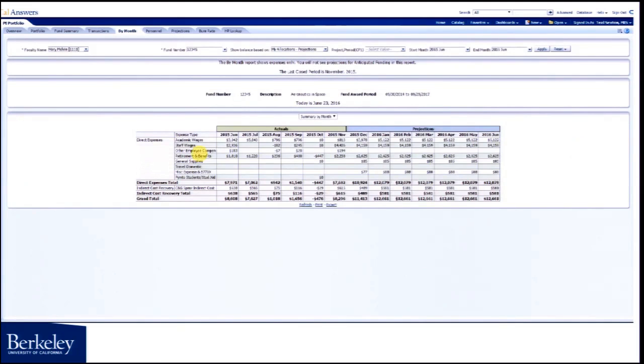So now I've gone to the by month version. It's very similar to personnel. We show only the expenses by type. So now you've got personnel rolled up into wage lines, and you're showing non-compensation expenses. And here you're seeing your actuals right next to the projections.